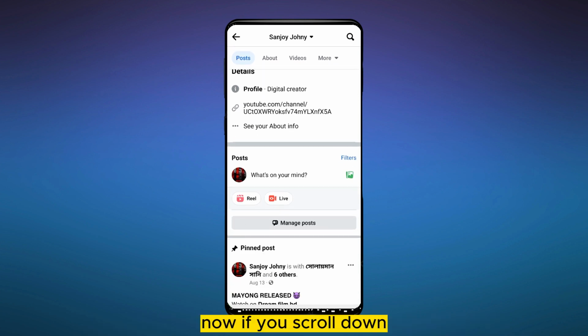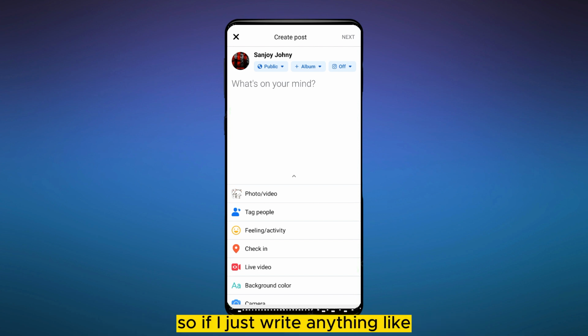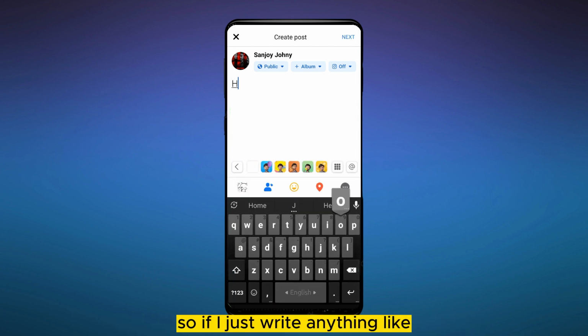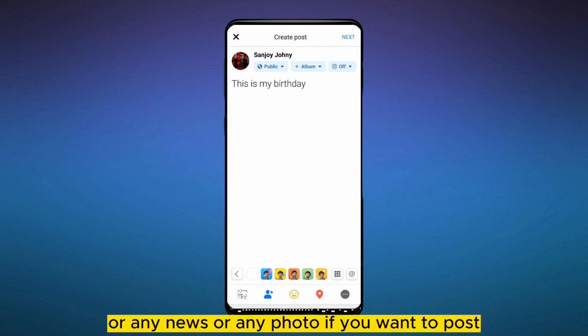Now if you scroll down you can see there is a post section, What's on your mind. You have to tap on that space, and here is where you can easily post and tag anyone. So if I just write anything, like this is my birthday, something like that, or any news or any photo if you want to post.